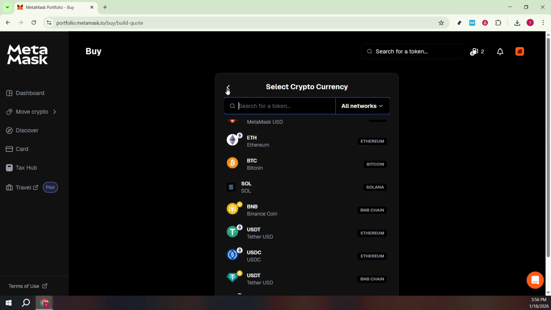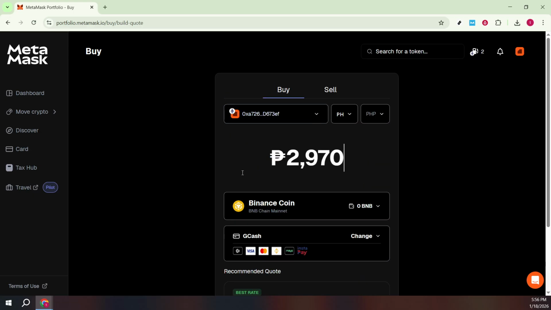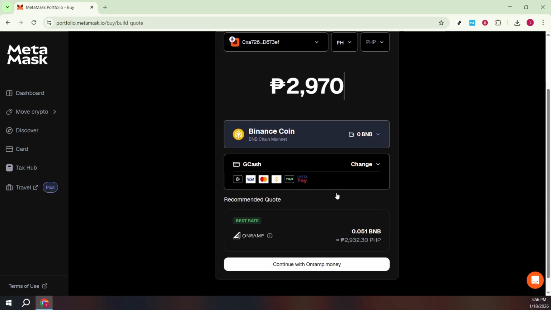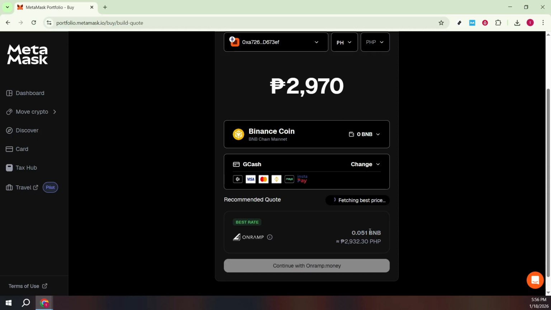MetaMask will pull in available quotes for Bitcoin based on your location and payment preferences. You'll see provider options, fees, and estimated delivery details. This is your moment to review the total cost, confirm the destination shown in the interface, and proceed with the option that suits you. If a provider needs additional verification, you'll be guided right on screen. Just follow the prompts that appear in the same flow.